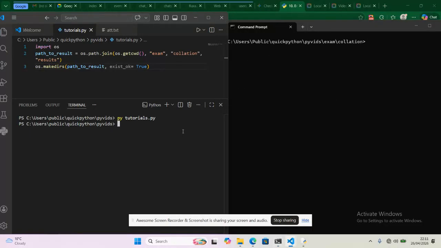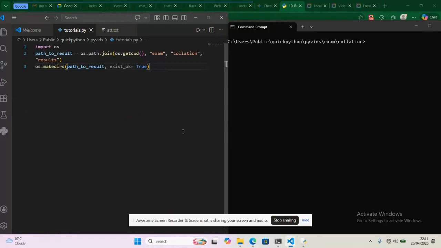So the os.makedirs function helps us to create multiple directories, helps us to create nested directories, and it does that very cleanly.